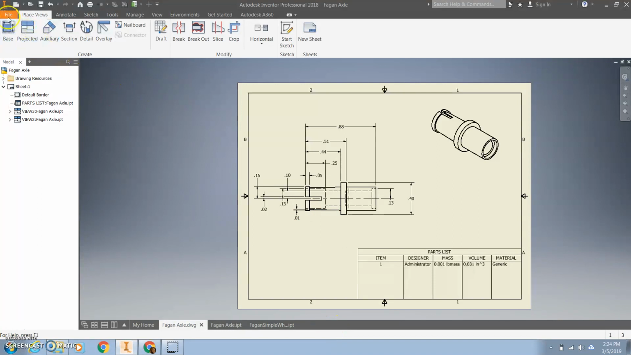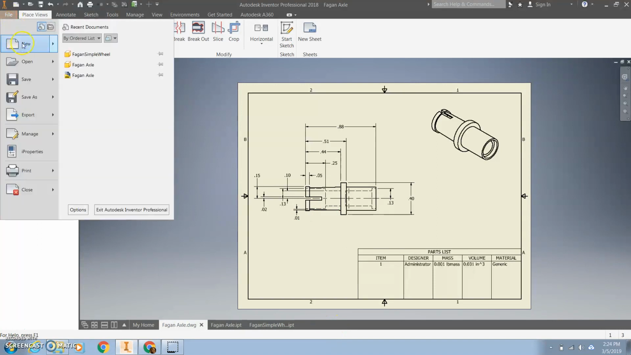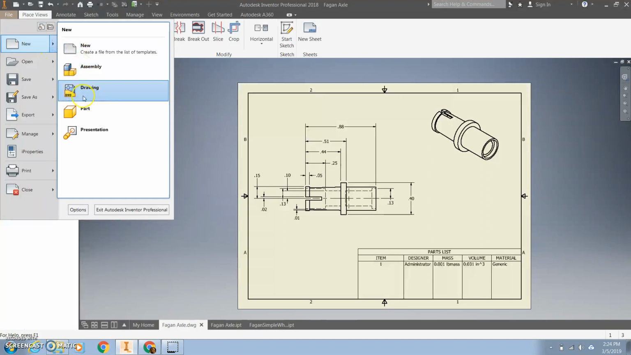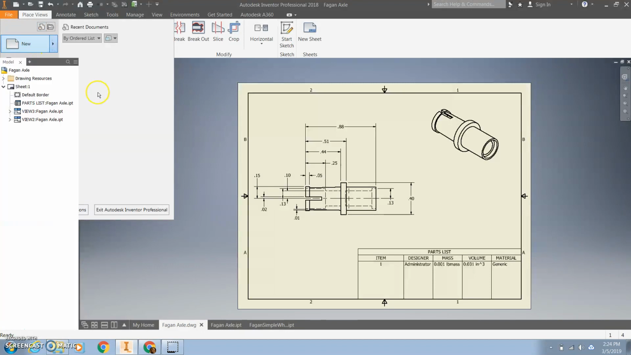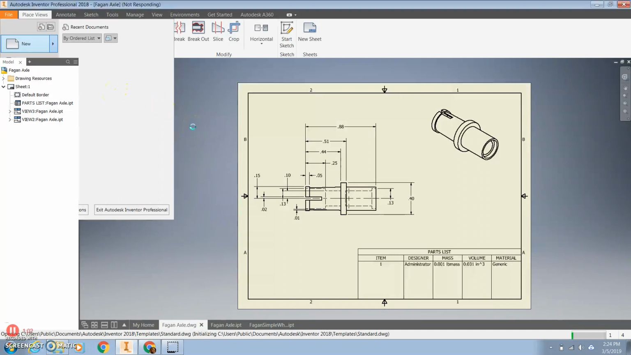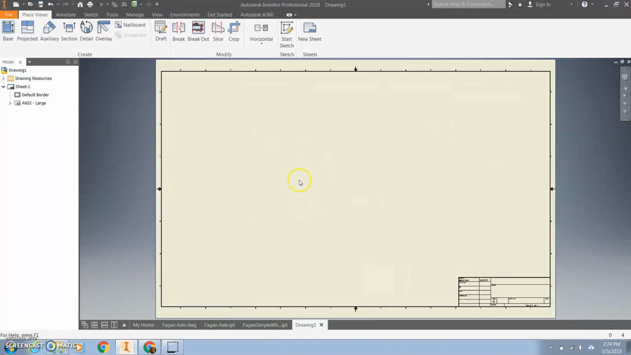What we need to do is go to File, New, and we're going to create a drawing file. Now, for this demonstration, I'm just going to do the axle, and I'll show how to put a few of those dimensions on. But as soon as you have a drawing file like this, a DWG file, first thing we need to do is get rid of this ANSI block. So right-click on it, delete, and we need to change the sheet size.